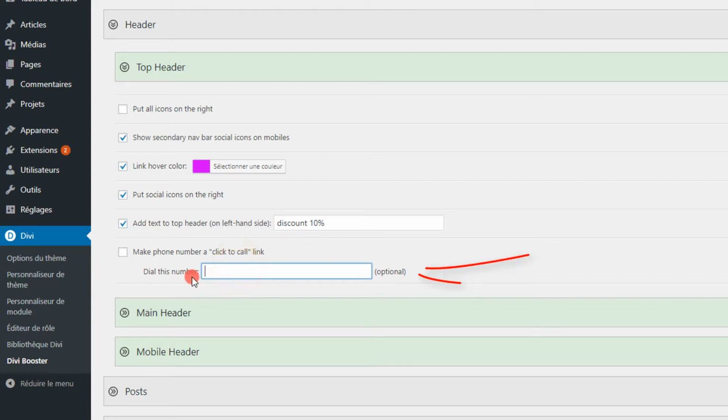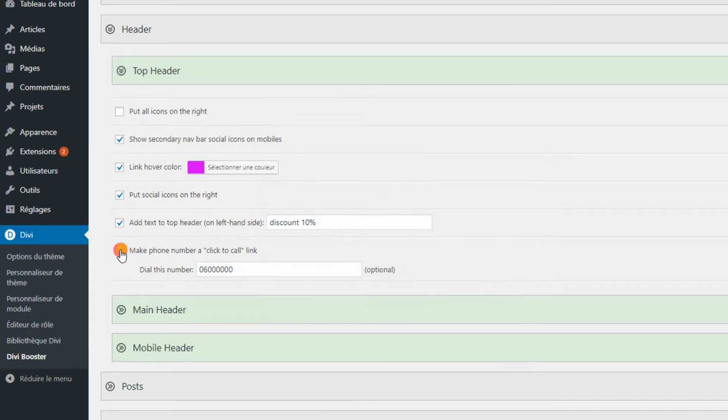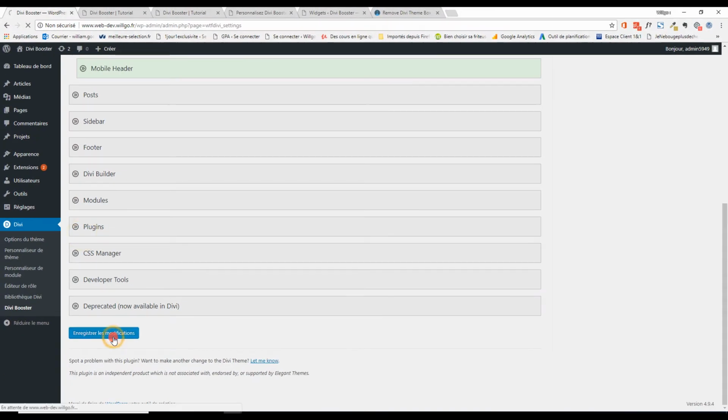You can use your phone number, and your phone number will be clickable. You can, after, just click on it, and for example, if someone is on his mobile, he can call you directly. So I will add just a number and save the new settings.